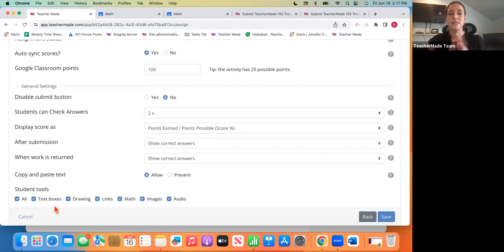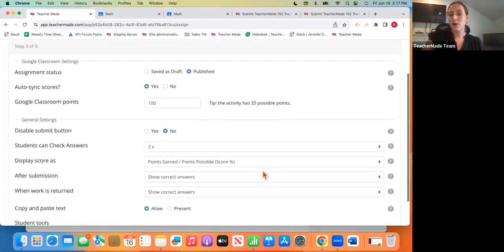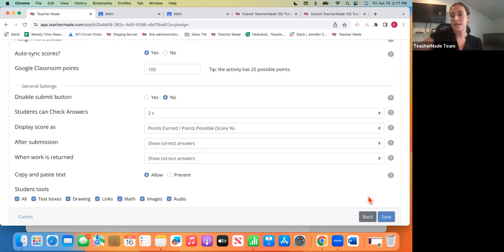And then lastly, these are all of the student tools that we offer. Your students have a pretty extensive toolbar that they can use as they are completing their activities. And this is where you as the teacher can decide which tools they have access to while they're completing their work. If you leave all of these checked, they'll have access to all of them. But if you uncheck some of them, for example, if you're giving an RLA exam and you don't want them to have math tools, it can just be distracting. You can unclick our math tools and they won't show up for your students, or you can just leave them all checked. So any questions before I hit save and move on to the next page?